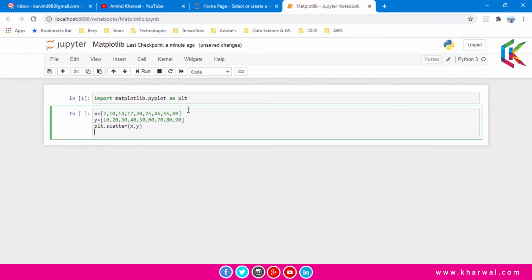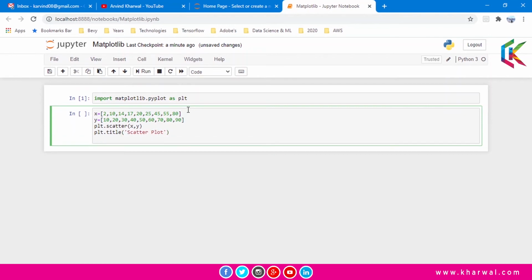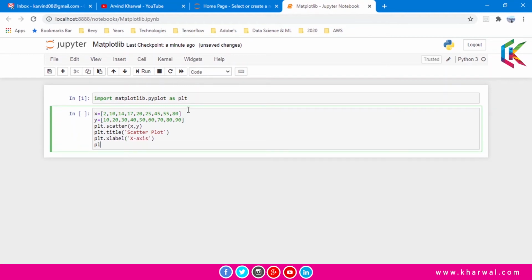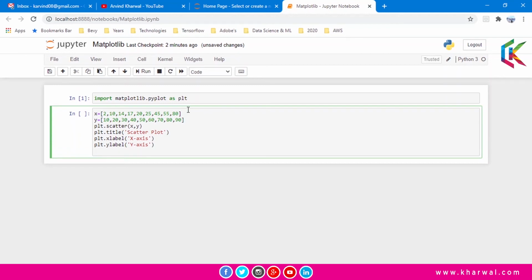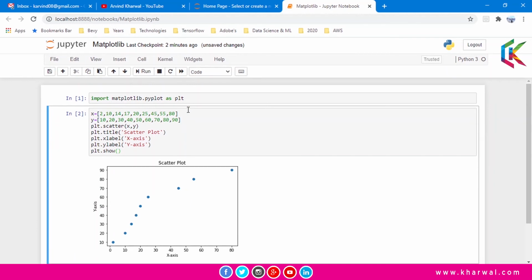And now let's add the title. Now let's add the X label. Now let's add the Y label. Now we need to use the plt.show method. Now if I run this script, our scatter plot will be like this.